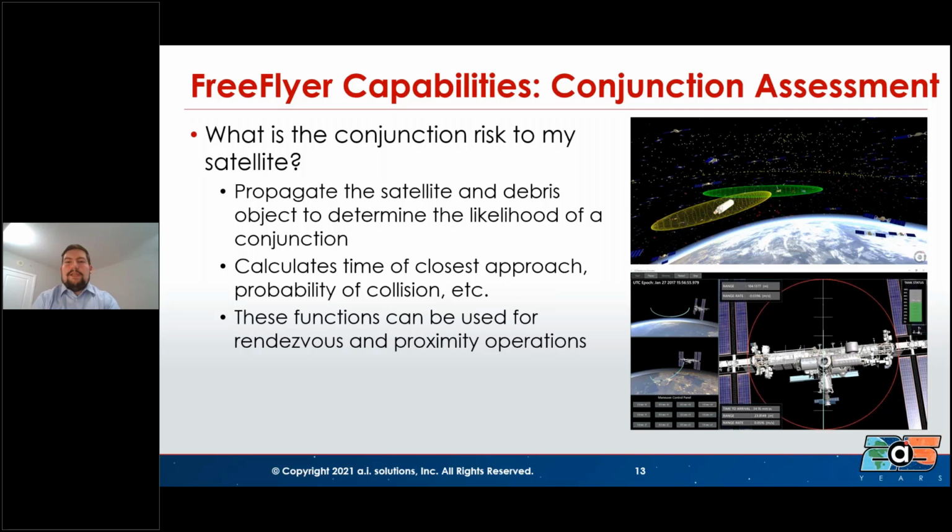We give you the ability to bring in the entire catalog from 18th Space, from Celestrak, from LeoLabs, wherever you have data from. We're data agnostic. You can bring it right on into FreeFlyer and propagate the whole catalog very quickly. From there, you can then calculate the time of closest approach, the TCA, the probability of collision, or PC, miss distance, many other values useful for conjunction risk assessment. These functions can also be used for rendezvous and proximity operations.